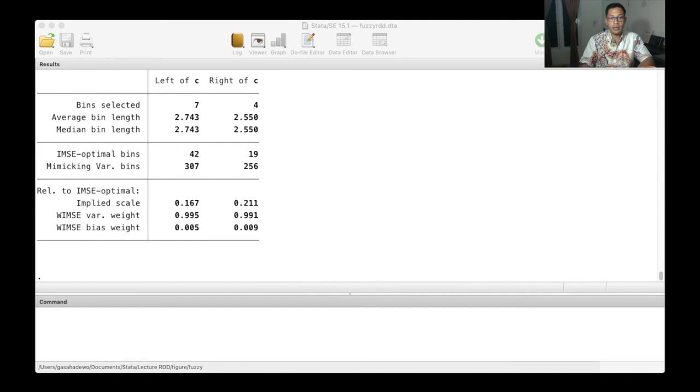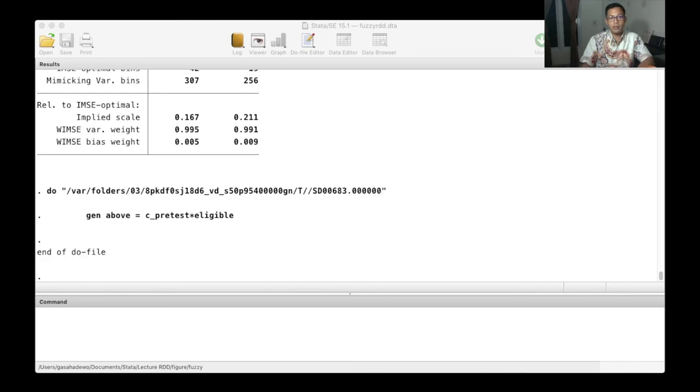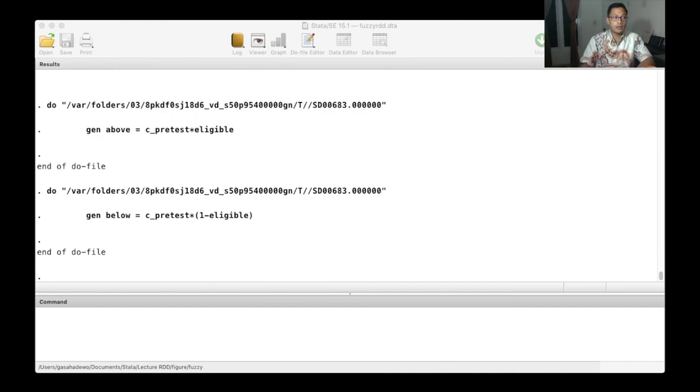Now, however, for this estimation, I'm going to define several variables. The first variable that I'm going to define is a variable called above, which is an interaction variable between the C pretest, the centered pretest, and an indicator of eligibility T. And then a variable below, which is going to be the interaction between the pretest and then 1 minus eligible. Okay, and so we have a bandwidth of 3, so I'm going to use the optimal bandwidth of 3 to do the estimation.